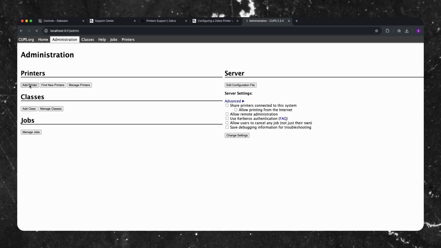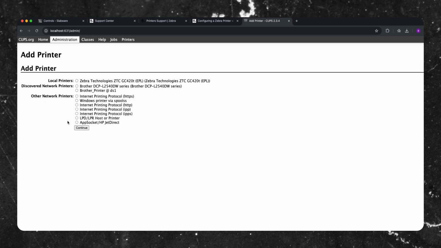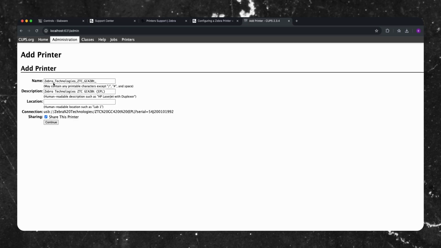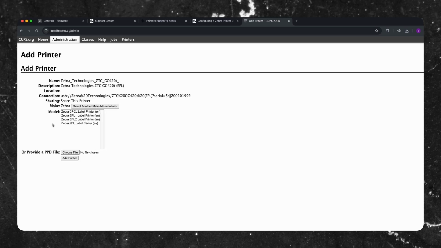Go to the Administration tab and click on Add Printer. If prompted, enter your macOS username and password. In the Add Printer section, if your printer is connected via USB or Wi-Fi, it will appear under Local Printers, as you can see here on my screen. After selecting your Zebra printer, click Continue. Enter a name, keep sharing checked, and click Continue. Here, you'll select the printer model. Choose the ZPL option, which is usually the last one in the list. After that, click Add Printer.